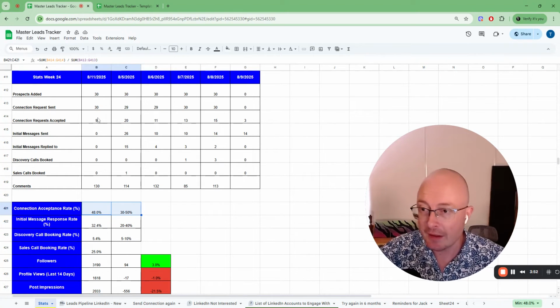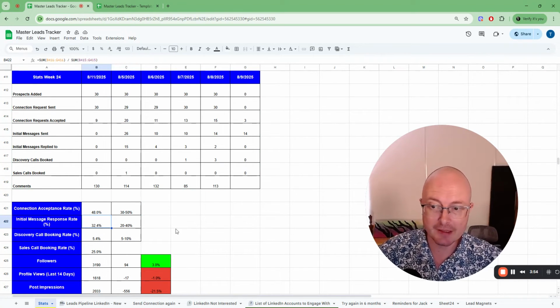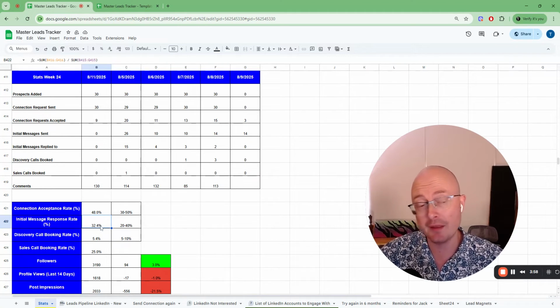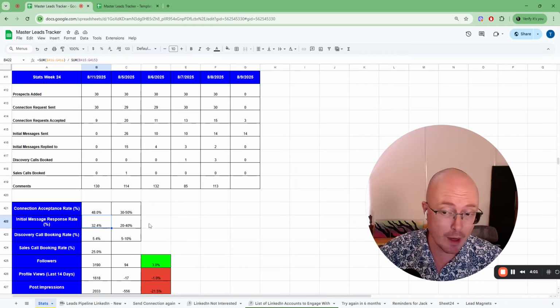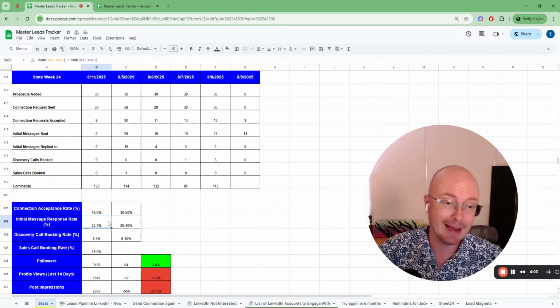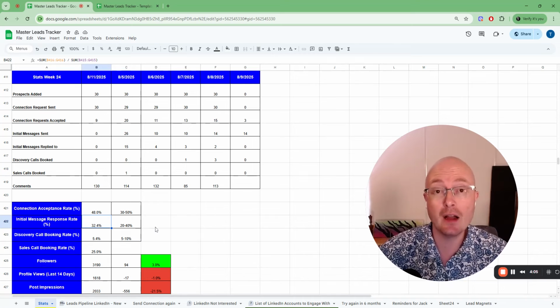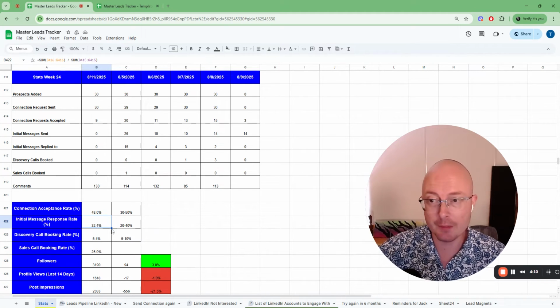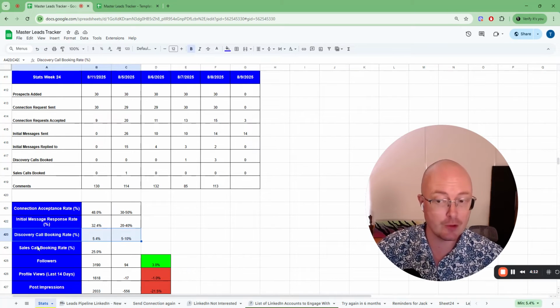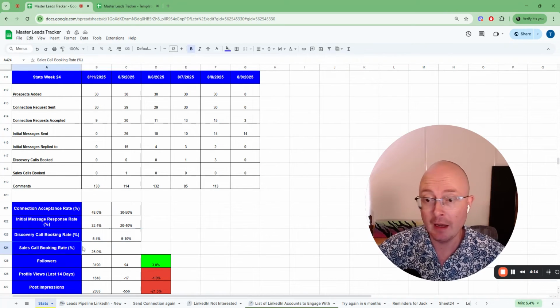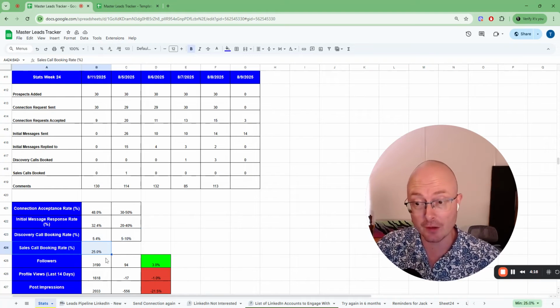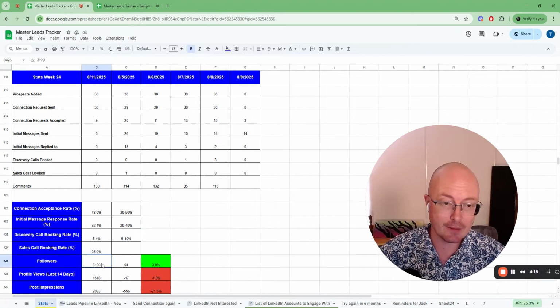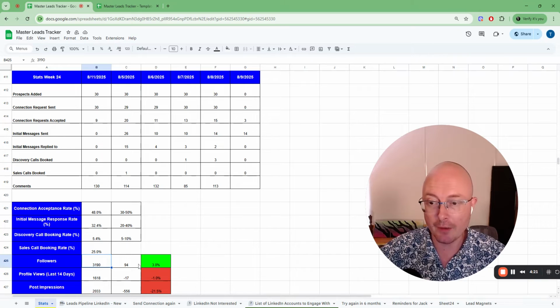Basically, that's it. So then the next thing we track is our initial message response rate. So how many people are replying? At the moment, it's a little bit low. I think that's because of summer. We're usually somewhere between 40 and 50%. Again, it depends on your target market, the kind of people that you're targeting. But generally speaking, you want to be in that 20 to 40% range. Then obviously we track how many discovery calls we book, how many sales calls from those discovery calls, and then the classic followers to make sure you're going in the right direction there, profile views and post impressions.